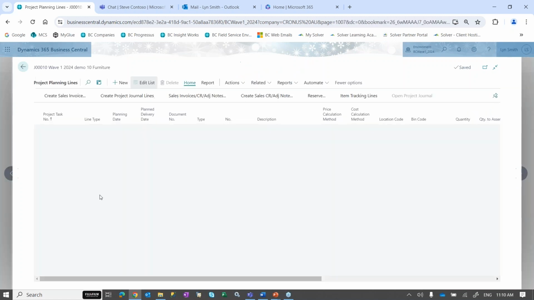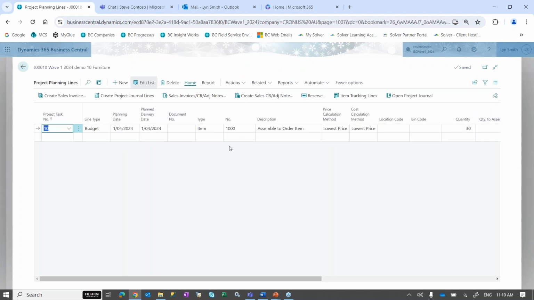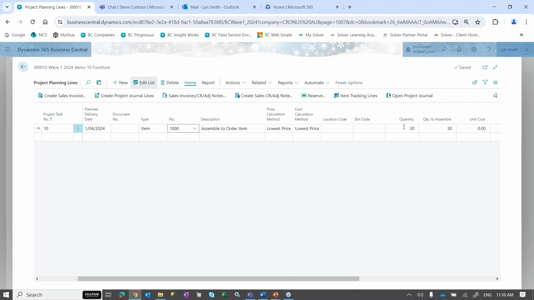And what you'll notice is I have in here an item. I've just put it as budget, not billing anything. My assemble to order item there, which was, scroll across.